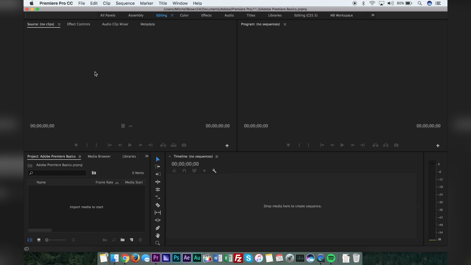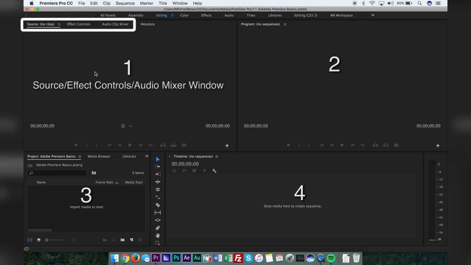First, we're going to talk about the multiple different windows that you can have within Adobe Premiere. There are 4 main windows that you can see whenever you open Adobe Premiere. The window over here on the top left is your source and effect controls window, along with an audio clip mixer. On the right is your program monitor. This is where you will watch your sequence in real time.